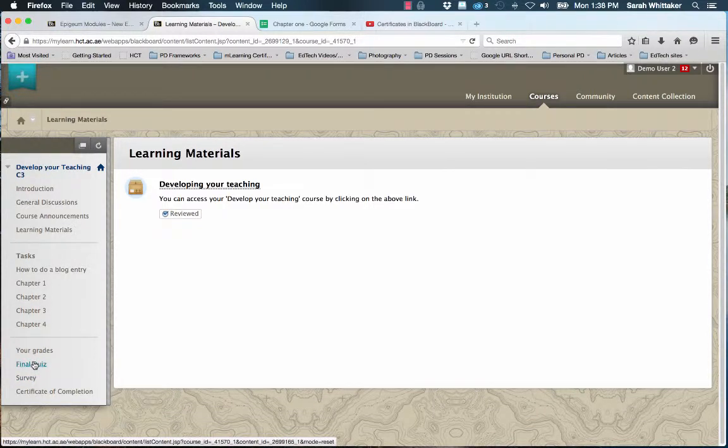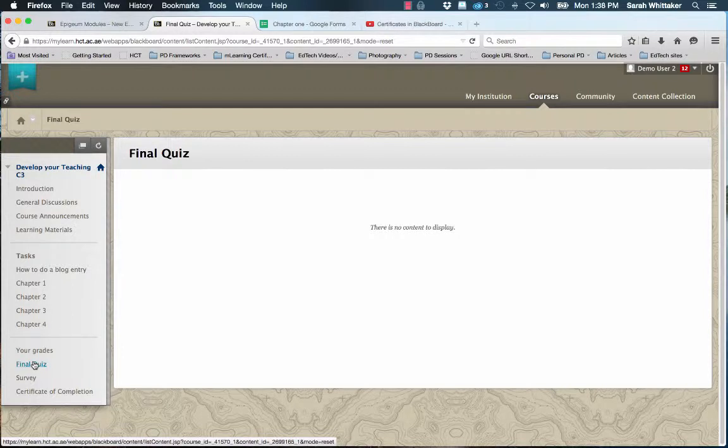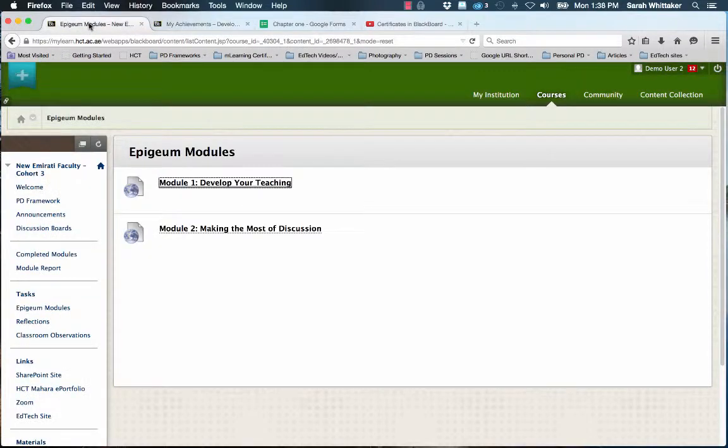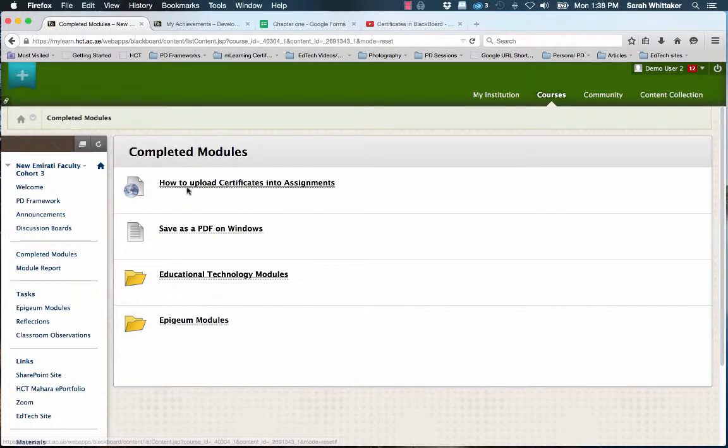Also, once I finish the final quiz, and you can take the final quiz as many times as you need to, but you do need to get 80% or more in that final quiz, then the survey will show. Once I finish the survey, I will be able to see my certificate of completion here. Now, again, how do you save the certificate of completion? That video is back in the Epigeum or in the main Blackboard cohort course, and it's in the completed modules, how to upload certificates into assignments.